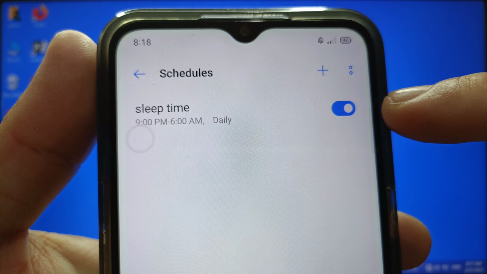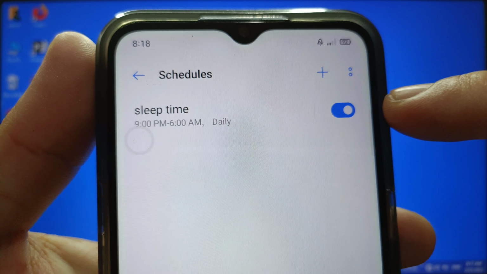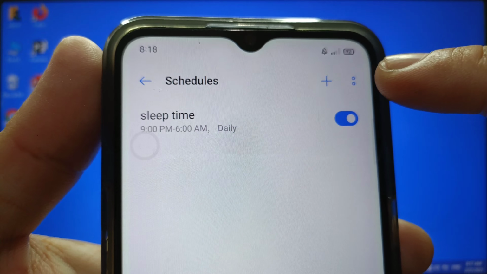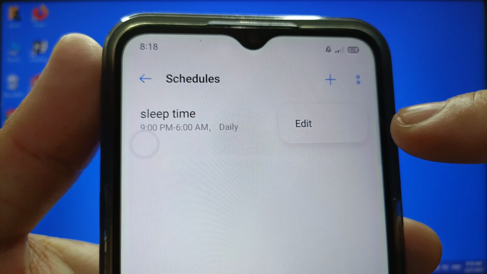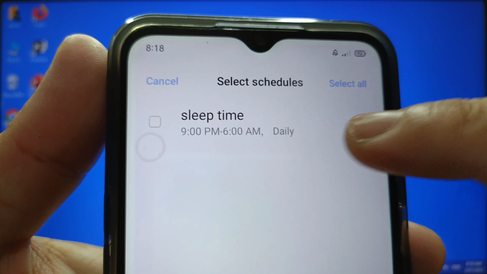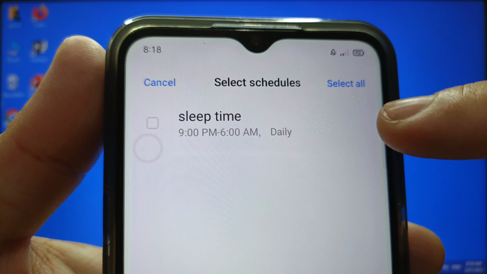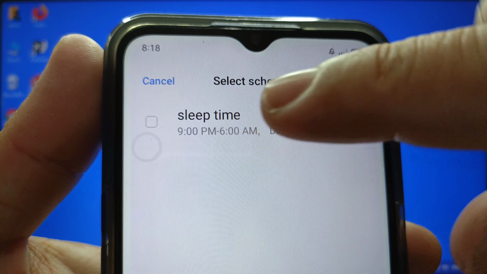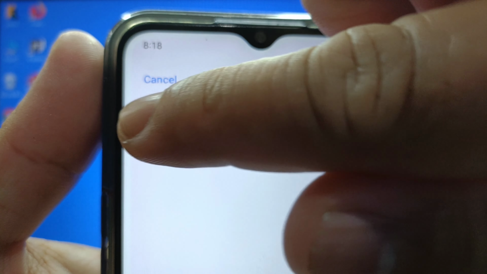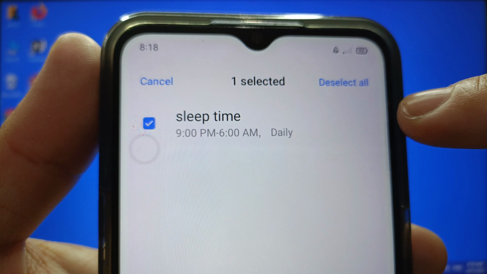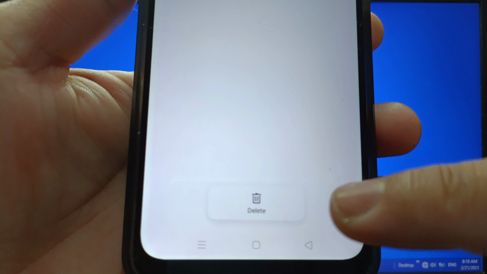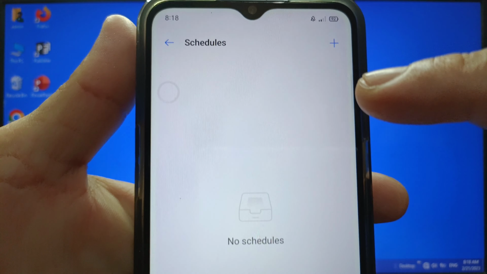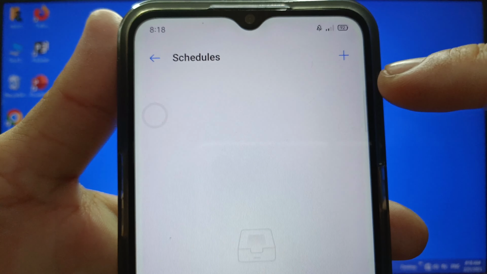Now okay guys, you can also remove the schedule of your Do Not Disturb by tapping the two dots on the upper right side of your screen and tap edit, and you can see the schedule of your Do Not Disturb. So you can tap the square on the left side to check, and below you can see the delete button. You can tap this to remove the schedule of your Do Not Disturb.